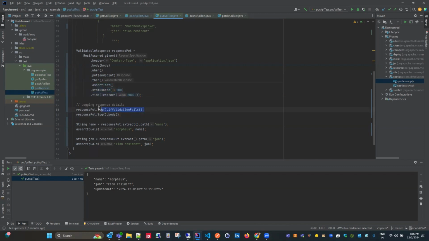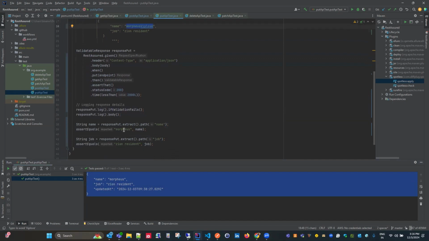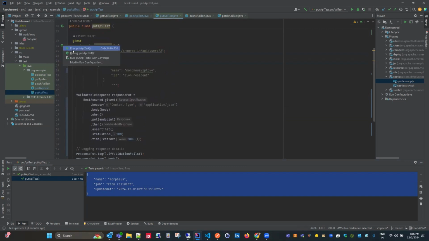I have also put in response.log. If any validation is failing, we want the logs to be displayed. Again, I want the body to be displayed. I also want to validate the data which I have provided here, like Morpheus Viplav, and check that I am getting the same in the response. We can do that. Right now I gave a wrong value, and let's see whether this assertion fails or not. I think all is set, so now let's try to run this.